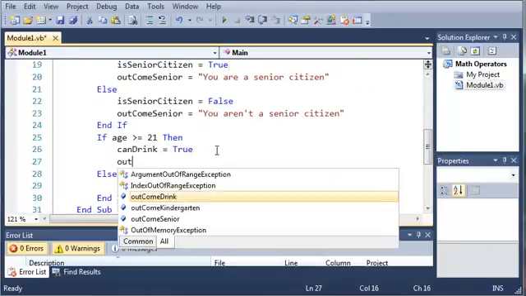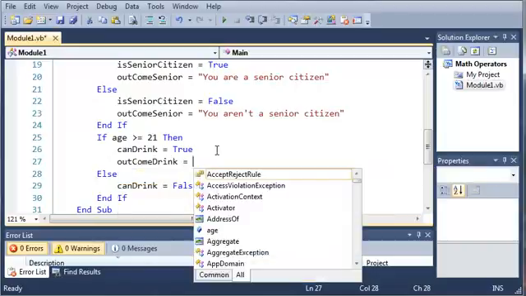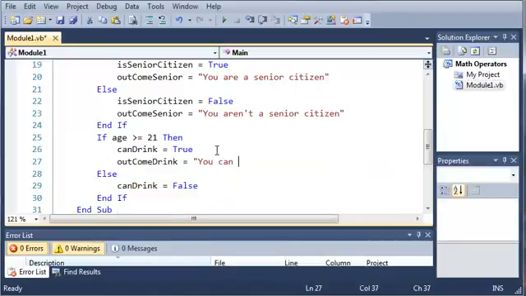And now outcomeDrink equals "You can drink." Because if age is greater than or equal to 21, canDrink is equal to true. And since canDrink is equal to true, we're going to say that they can drink. And now Else, we're going to say "You cannot drink."